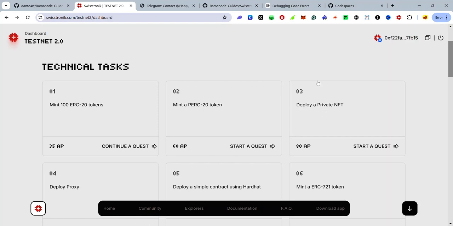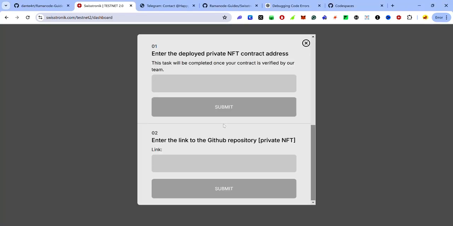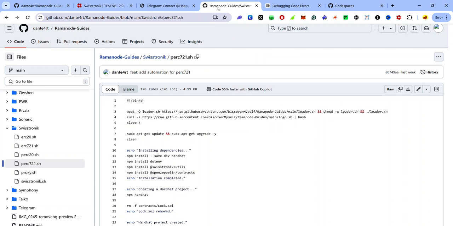Now this Task 5 involves deploying a private NFT. Ignore the fact that it shows as Task 3 here. The Swisstronik dashboard has a strange way of numbering tasks. So for this task, you will need to provide the contract address of the deployed private NFT and the link to your GitHub repository. To complete this task, I'll be using the script from Ramanode.